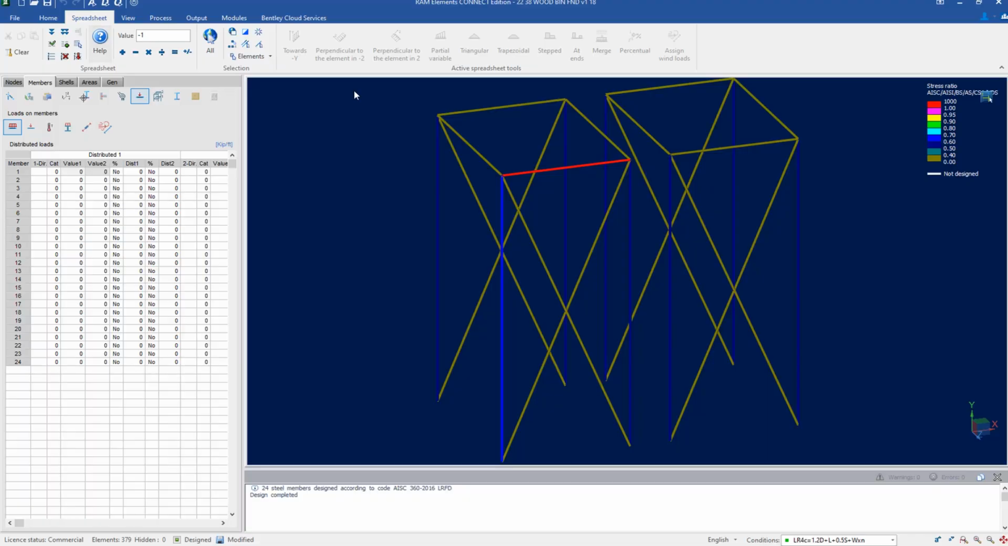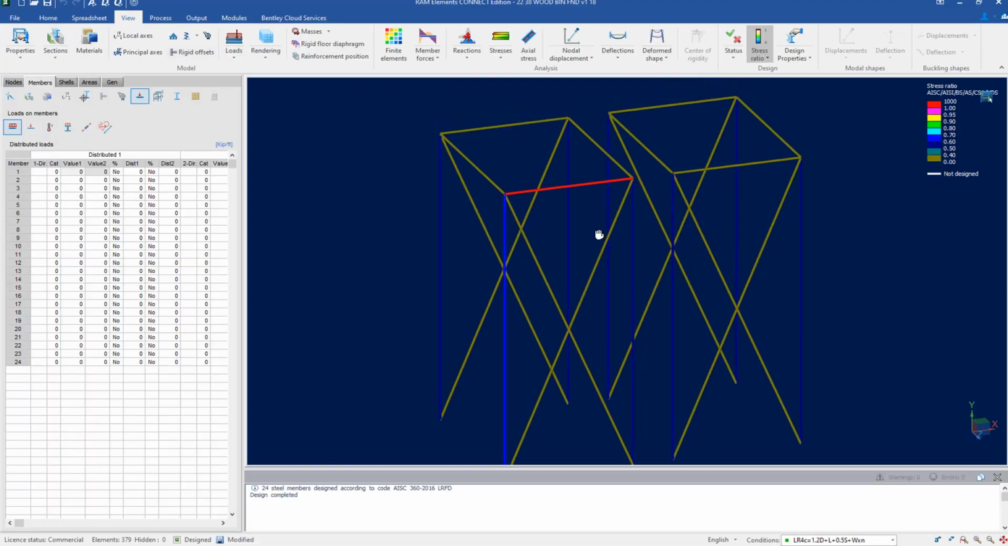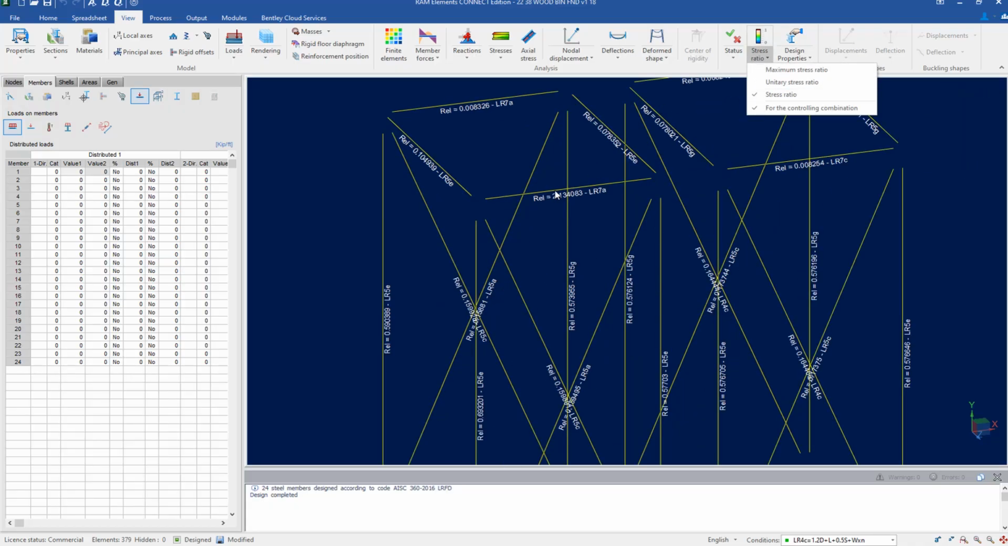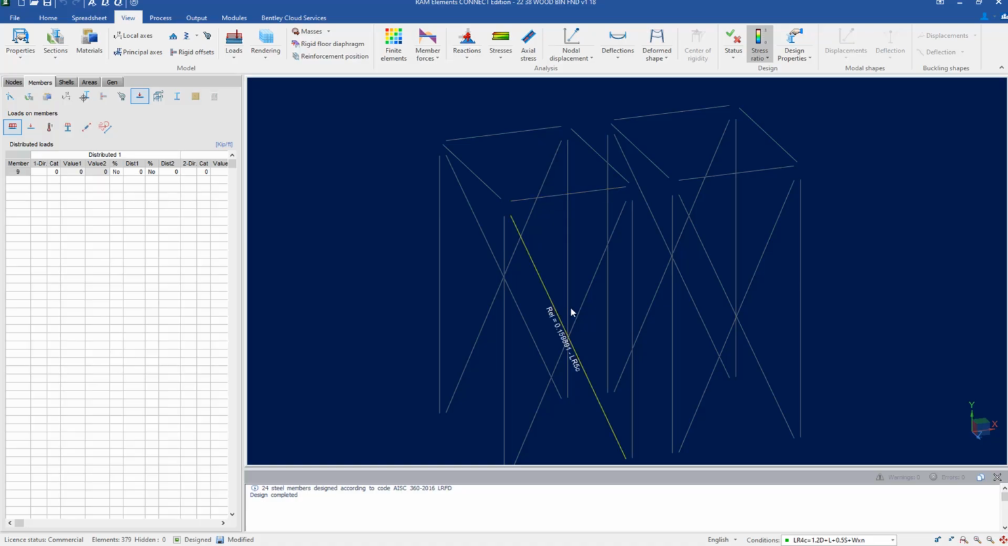So anyway, I can come here and see that I have one member that's red. So that's overstressed. I can say, okay, how far overstressed? So that's 210% stress, so 110% overstressed. I can look at specific members and see what their ratios are. And I'm doing this for the controlling combination. So if I uncheck that, I may not be getting the maximum stress ratio. So I like to keep that checked.